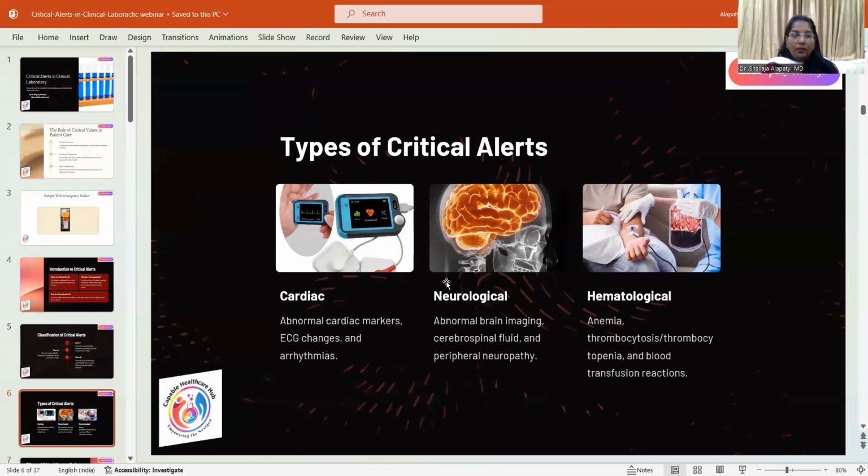Neurological: whenever you get a CSF sample and you know that the values are high, that is why a CSF sample is so precious. And if something happens to the brain, permanently there will be damage. So they are alerts that we need to look into. Hematological: thrombosis, if there's a pulmonary embolism, if there's thrombocytosis, transfusion reactions, all of these are different types of alerts that you have to think of. Not just a couple of alerts.